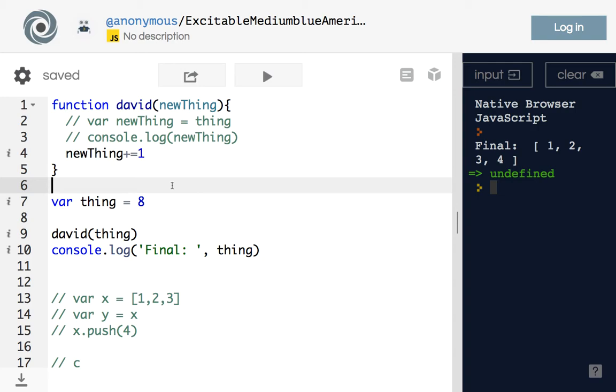Okay, so I don't see a 9 anywhere on this page. So where does the 9 come from? Line 4. Okay, so newThing plus equals 1. So what is newThing then? Newthing equals 2 now. Well, on line 2 is where I define newThing, right? New thing equals 3.